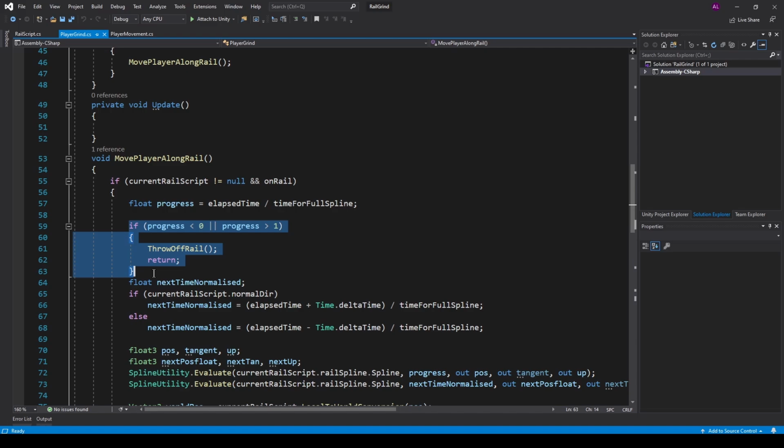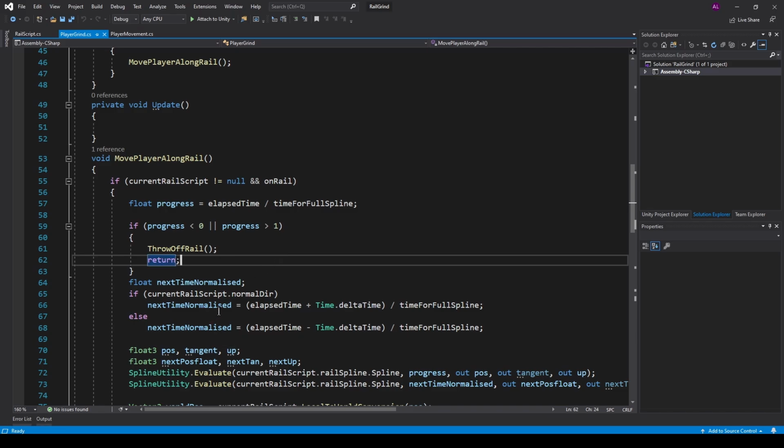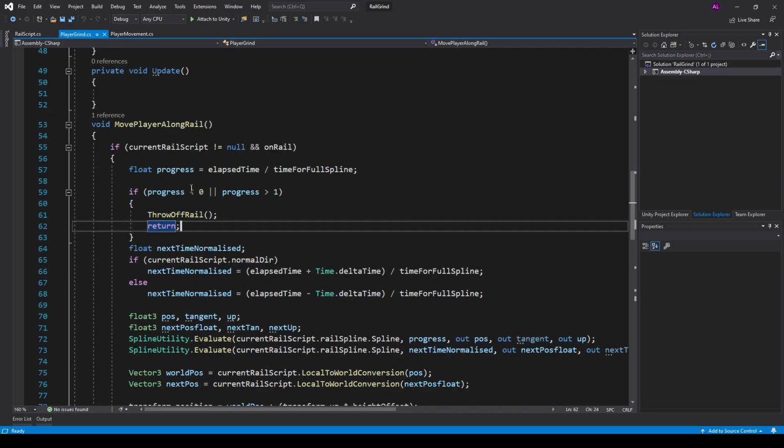I then do a progress check. If progress is less than 0, that means it's before the start of the rail, or if progress is greater than 1, which means it's after the end of the rail, we have a throw off rail method, and then it returns, which means that none of the rest of the script gets used. Let's say progress isn't less than 0 or greater than 1.